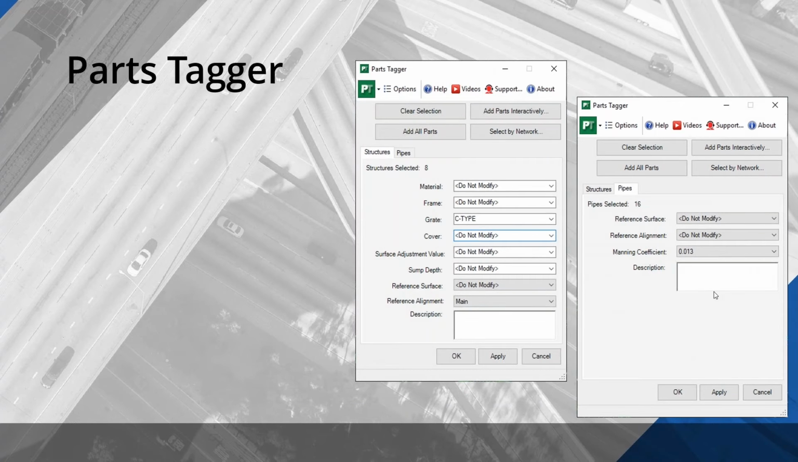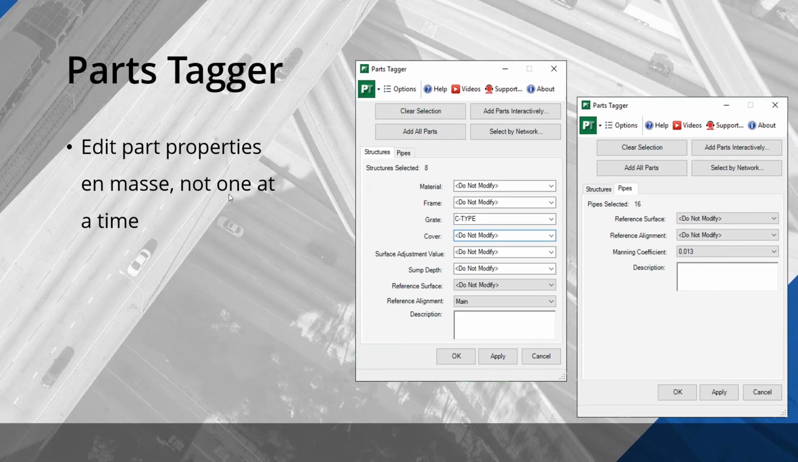And finally, I'll mention briefly, we didn't do any major enhancements to this, but it's part of the pipe network workflows with the CTC tools. It's called Parts Tagger. I just want to mention it briefly. Those of you who aren't familiar with it, it allows you to edit part properties en masse across an entire network, across an entire set of structures.